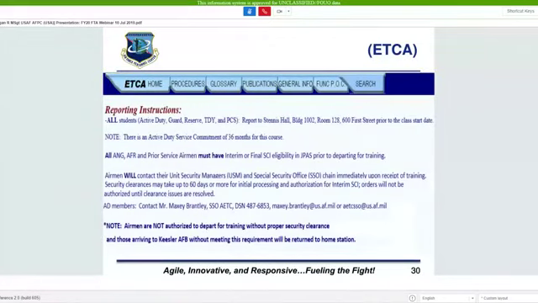Again, your student reporting instructions are mandatory requirements that must be met prior to your departure for class. In this example, please note, this is an active duty service commitment of 36 months for this particular course, and all students must have an interim or final security eligibility security clearance updated in the JPAS system prior to departing for this training.